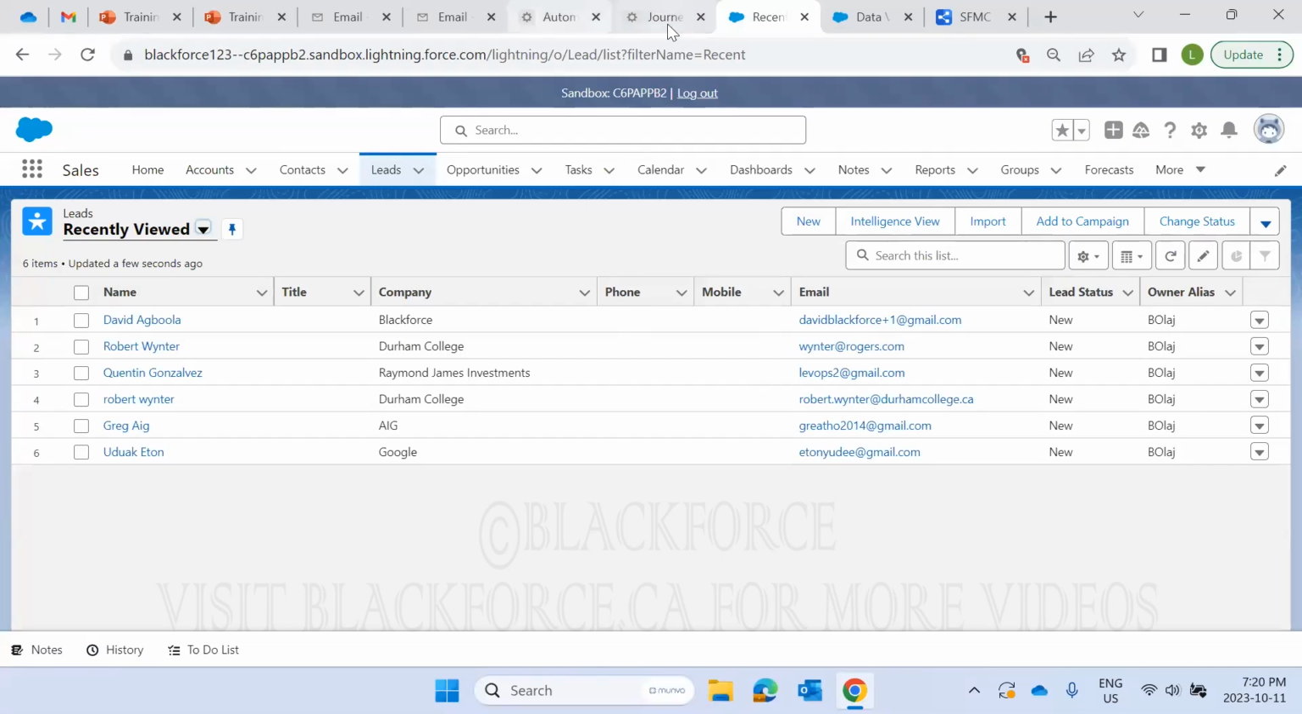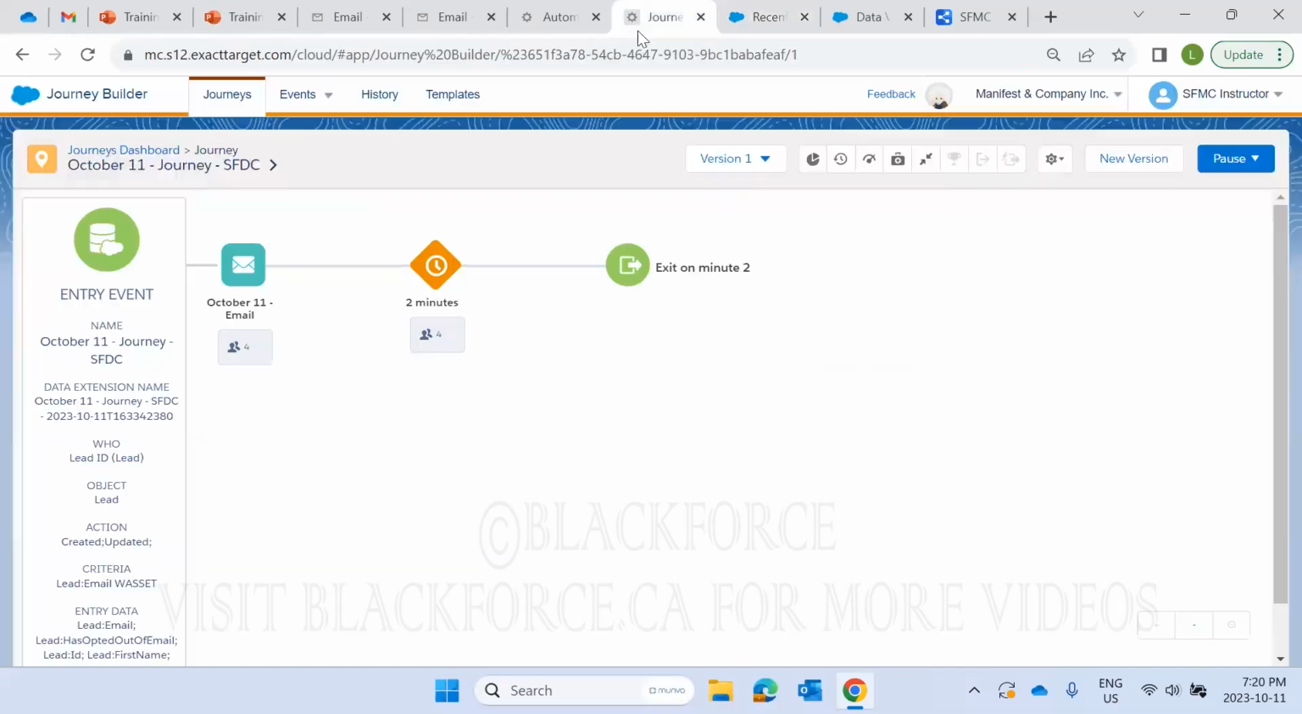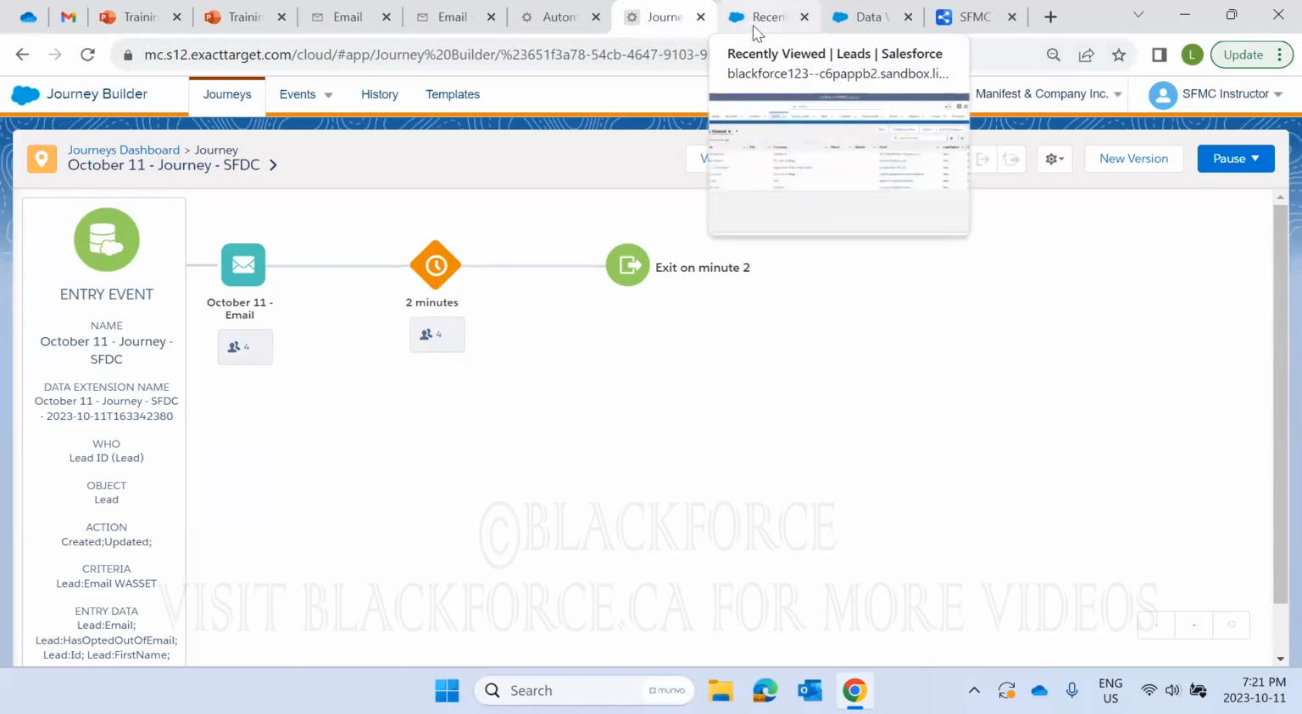All right? So when we made this change from David without the +1 to David with the +1, David with the +1 came into the journey. He was the fourth entrant, and he will get this message at his correct email address, the +1. And if in the future we want to send, let's say we create another list of people.